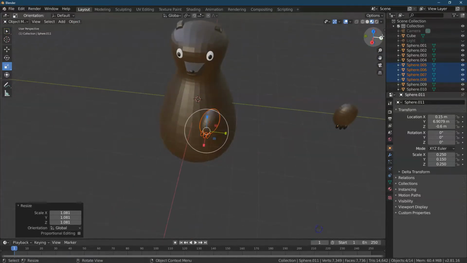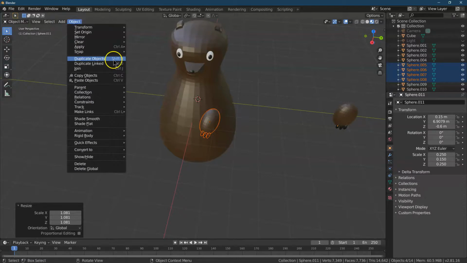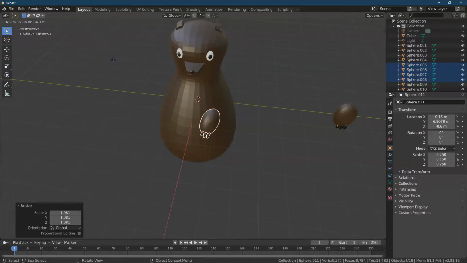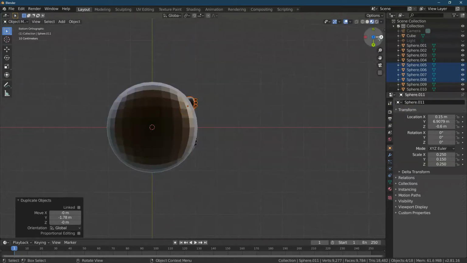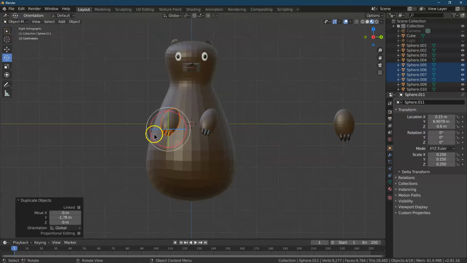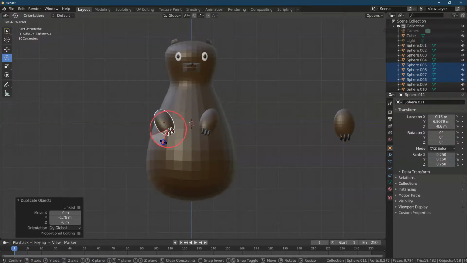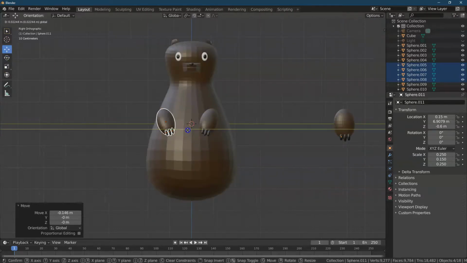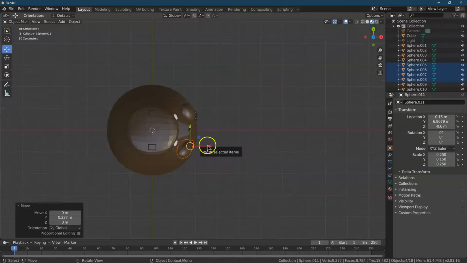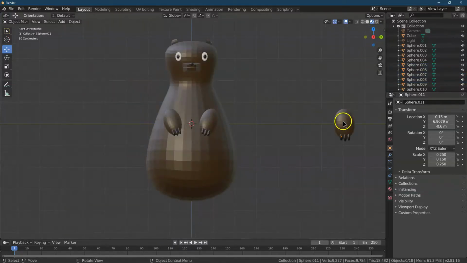Alright, so that is looking awesome. So what I'm going to do now, let me just go into select mode. There we are. Object, duplicate. I'm going to hit Y so it stays on the Y axis. I'm going to set it right here. Let's just get it turned the other way. Awesome.